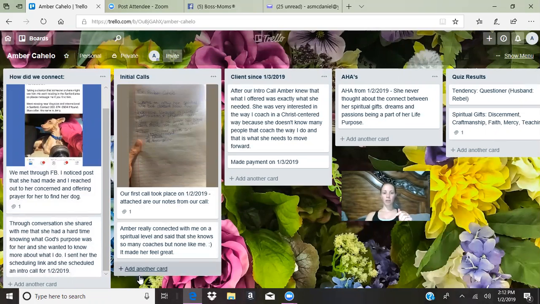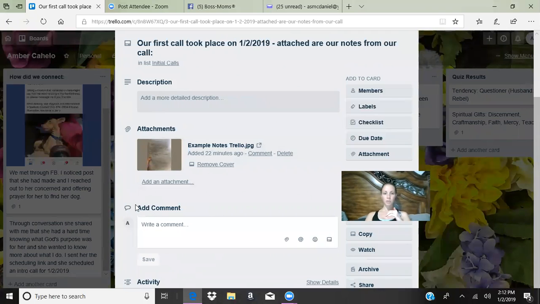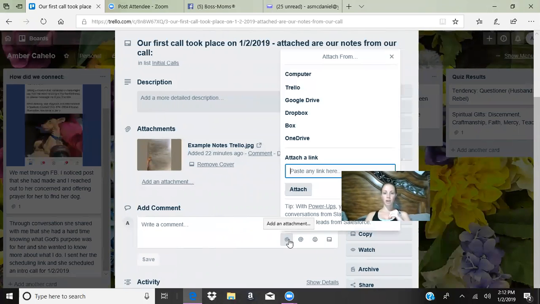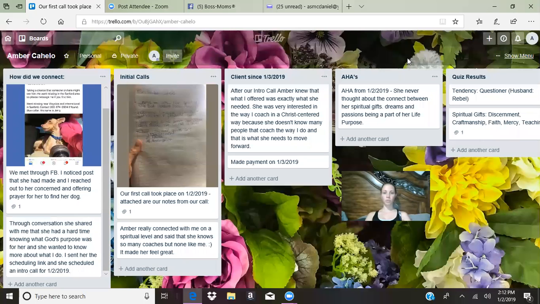So you can create your card, which I'll show you how to do in just a second. And then you can come in here under attachments or add a comment, and you can click here and attach from your computer. And all of this you can do from your phone too, which is really awesome, super easy, super simple. So then she became a client, and I titled this one Client Since. So anytime I have notes from a call that her and I have, I put them here.